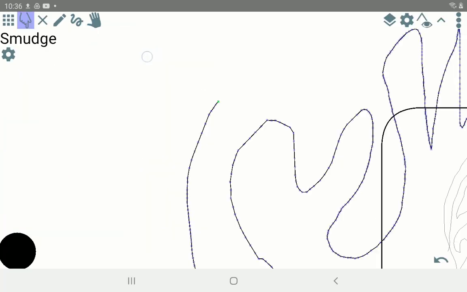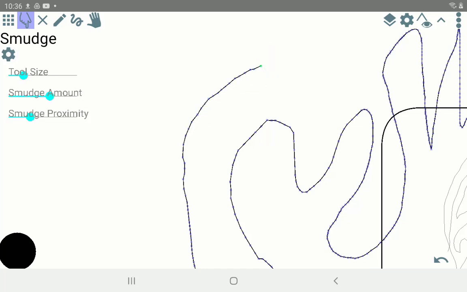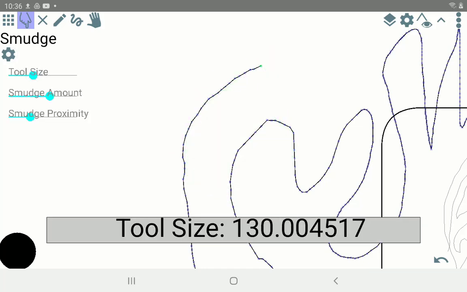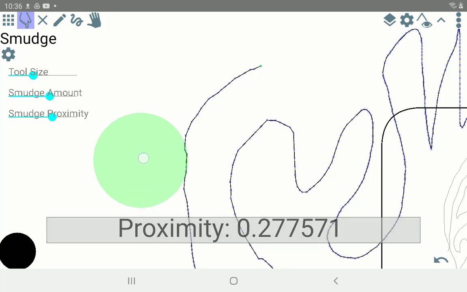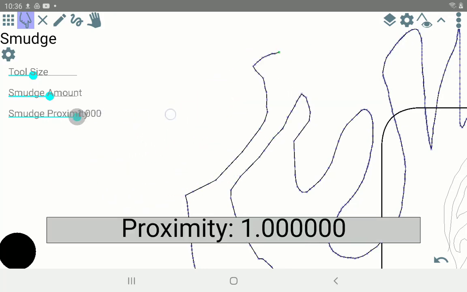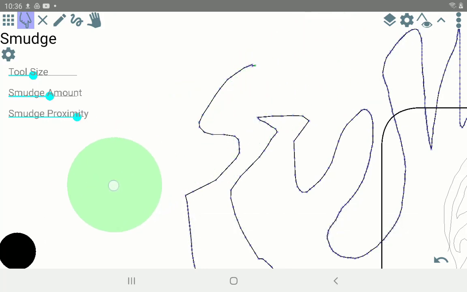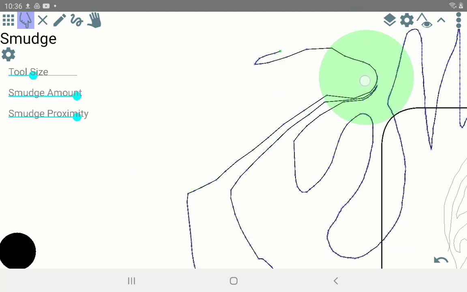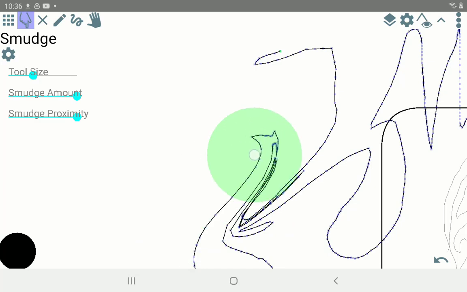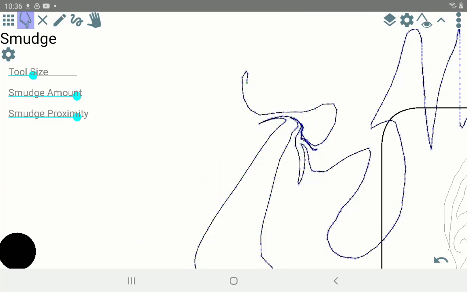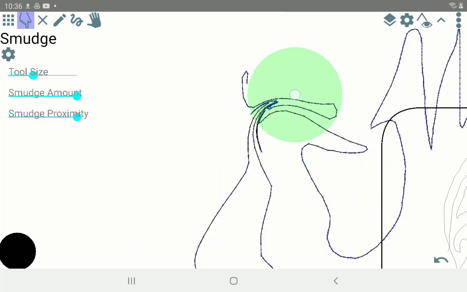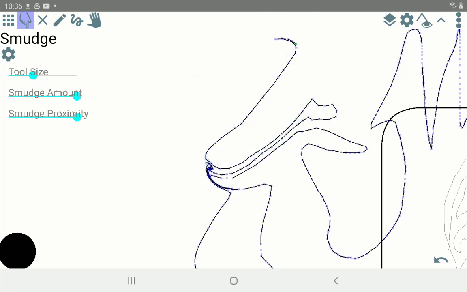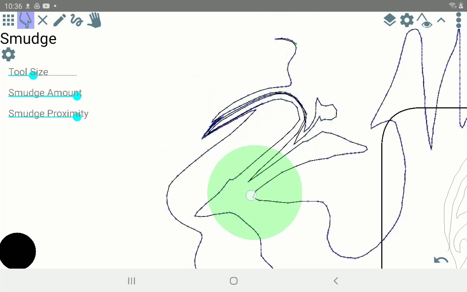Next up, let's go over Smudge. This was actually the first tool introduced in the earliest version. Basically, it's sort of like finger painting. It moves the points according to the smudge amount and the smudge proximity. So messing with this, we get a slightly different distance from the center versus the amount moved. But you can use this to shift the points around and sort of sculpt something that you want.